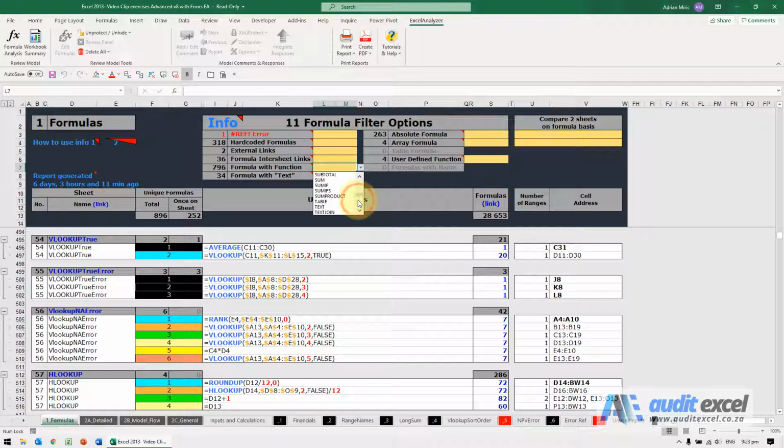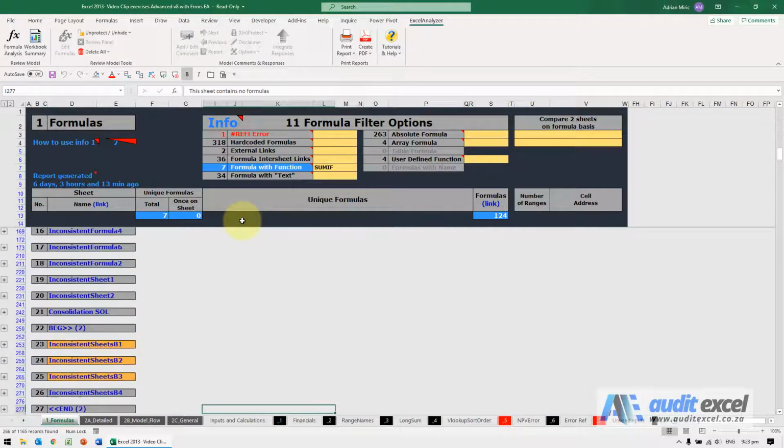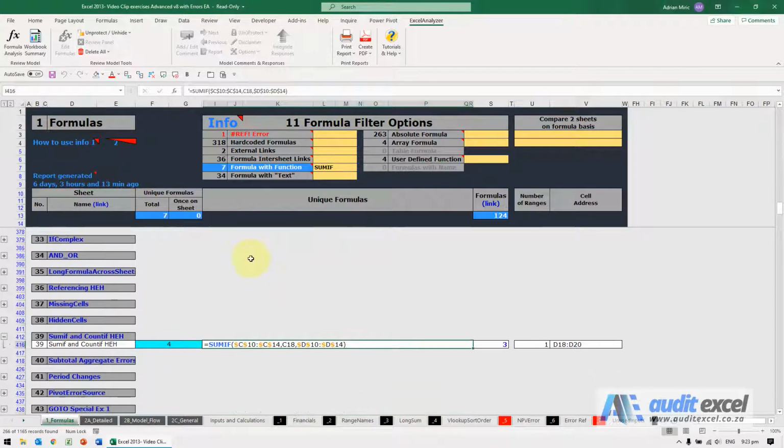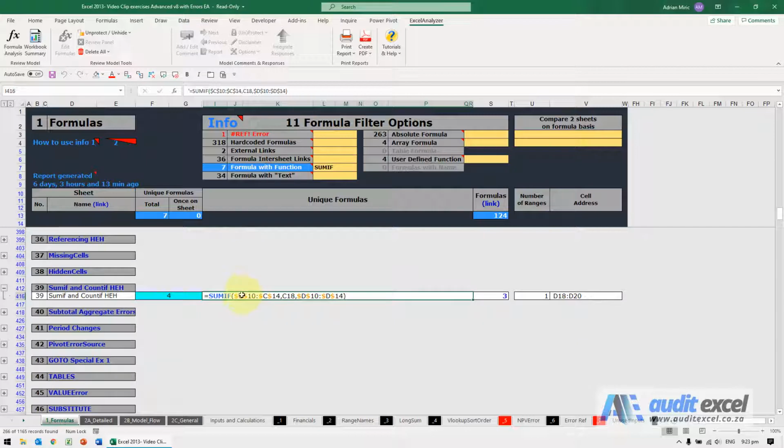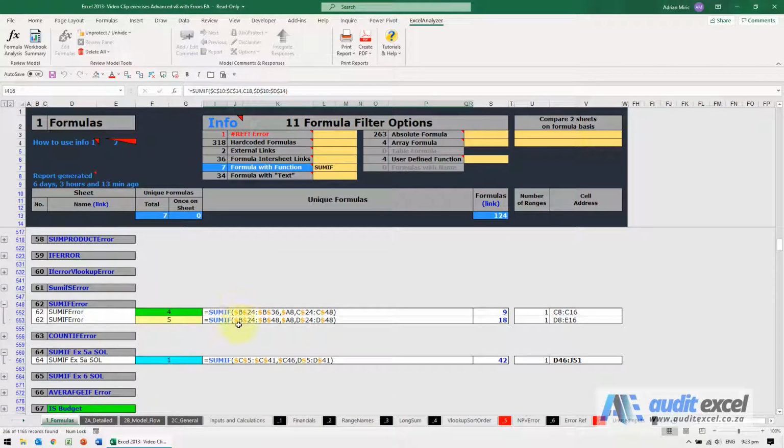and we can find all the SUMIF. Now notice I'm not doing the SUMIFS at the moment. SUMIF. And when I click on it, it will bring up a list of all the SUMIF formulas in the spreadsheet, and then we can look through them for the risky aspects.